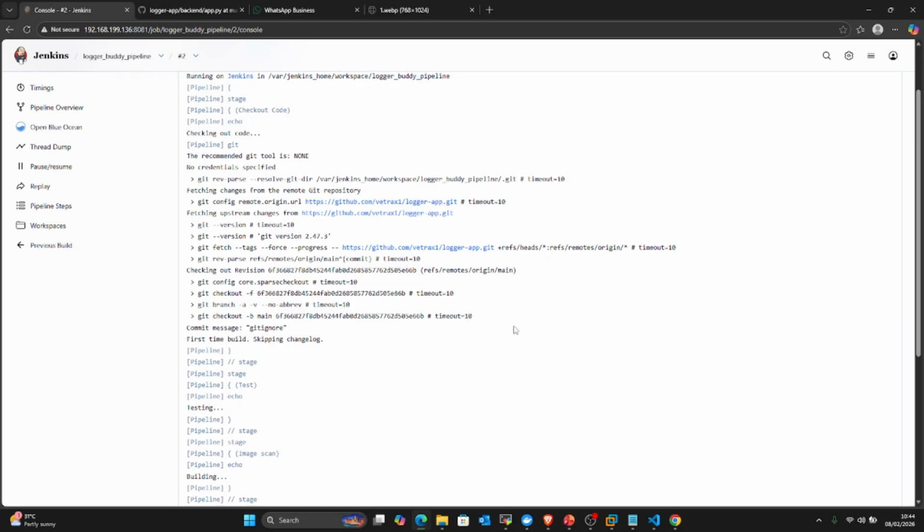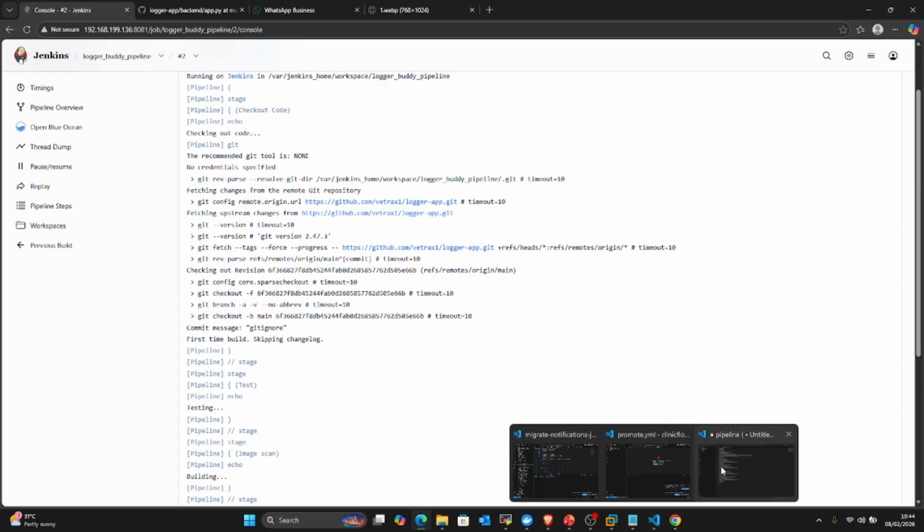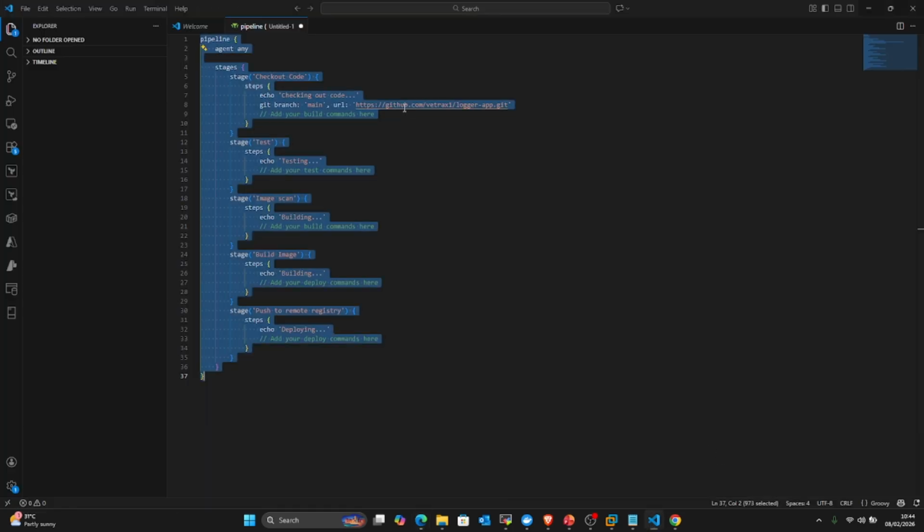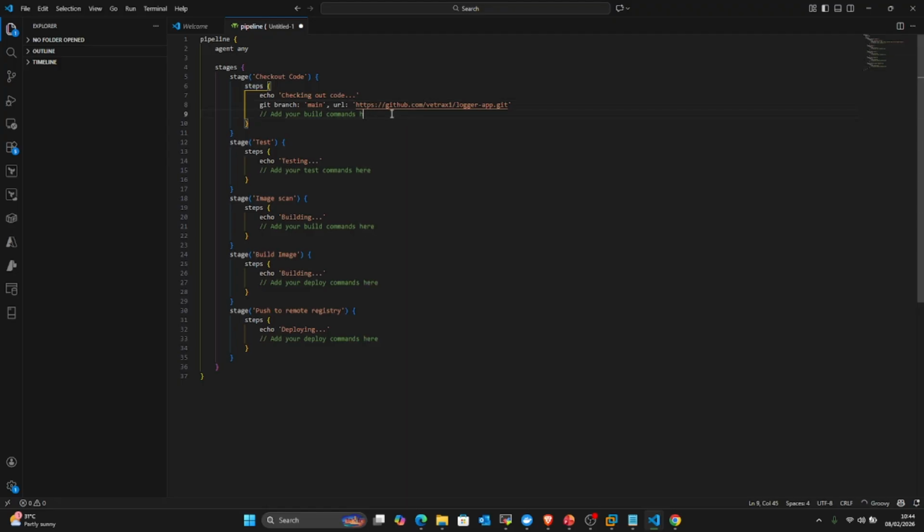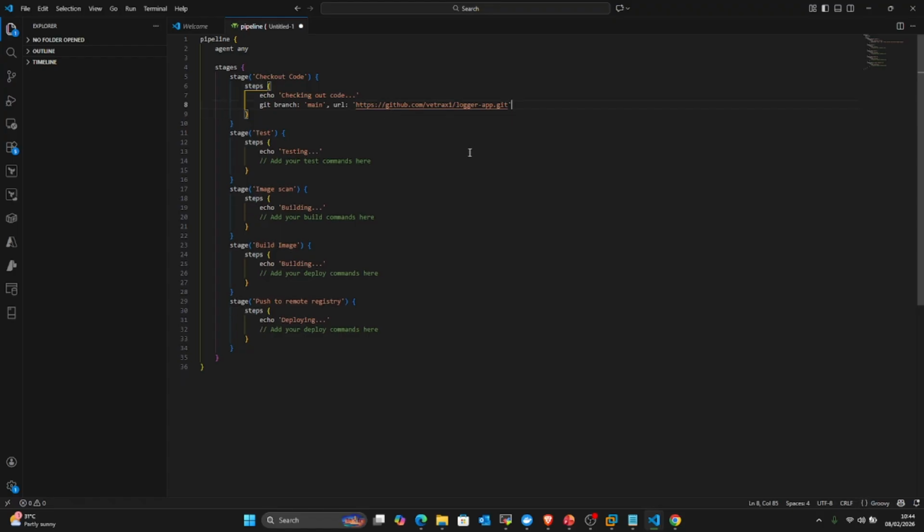So what happened was that it couldn't determine which branch exactly to clone. So we had to include a branch, which is the main branch, right? Now that that is out of the way, we've successfully written the first step of our pipeline. We have to delete this. So the first step is to check out the code.